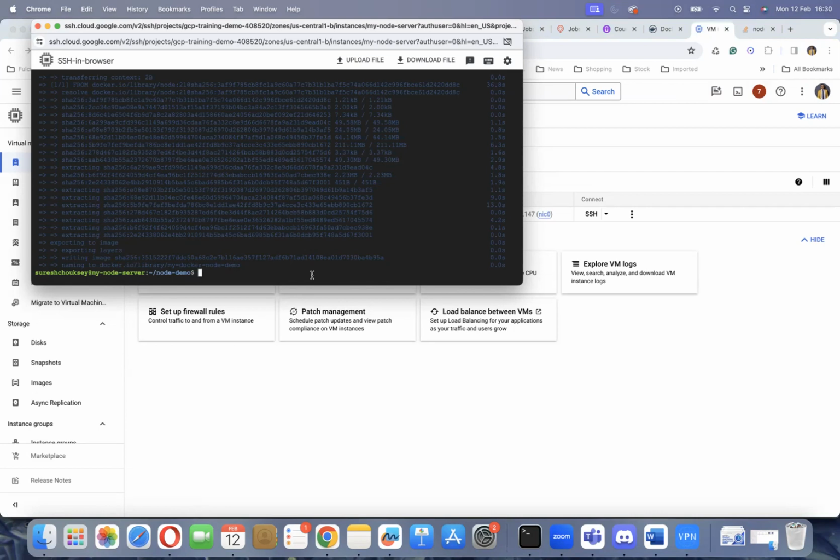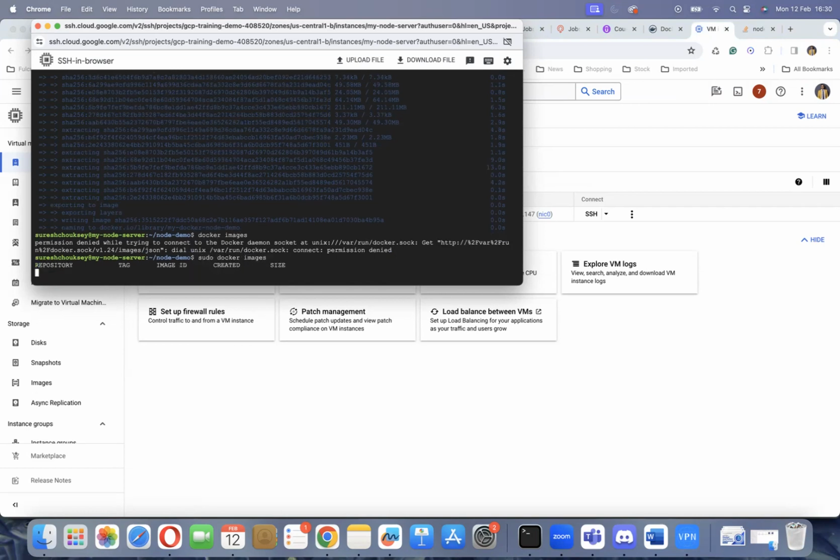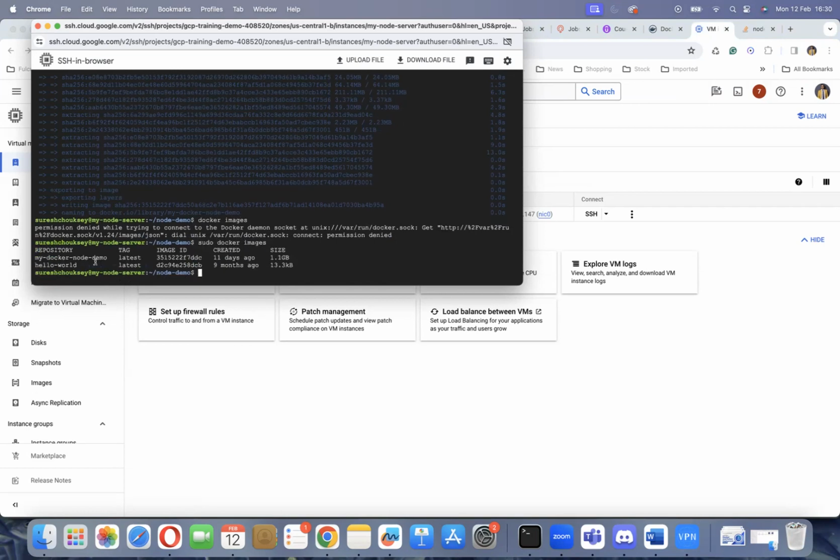Okay. So in the Dockerfile, if you can see, the first part is completed. Now if you can see, the Docker image is available. Sudo docker images is also available, right? My docker node demo. So the first part is completed, Node.js, and the second part is to create a directory and go directly inside the directory.